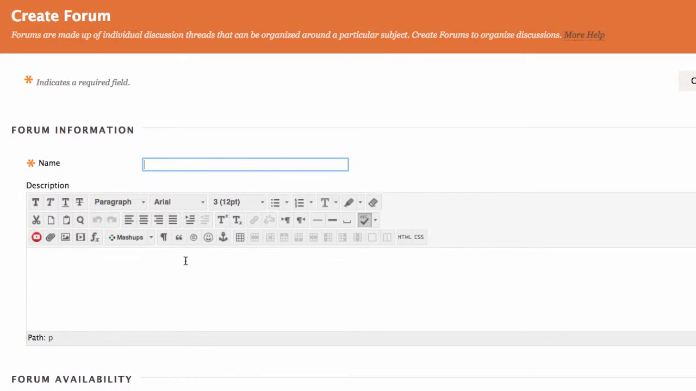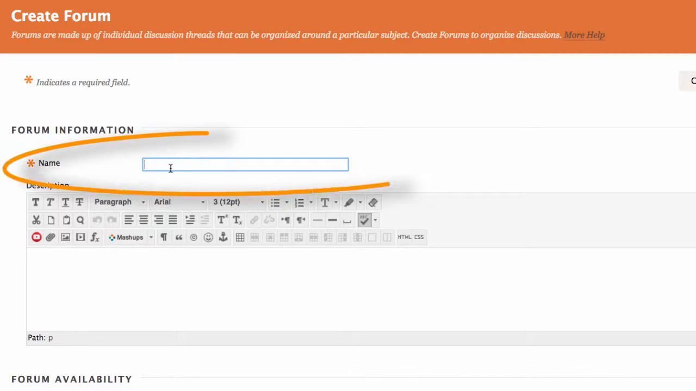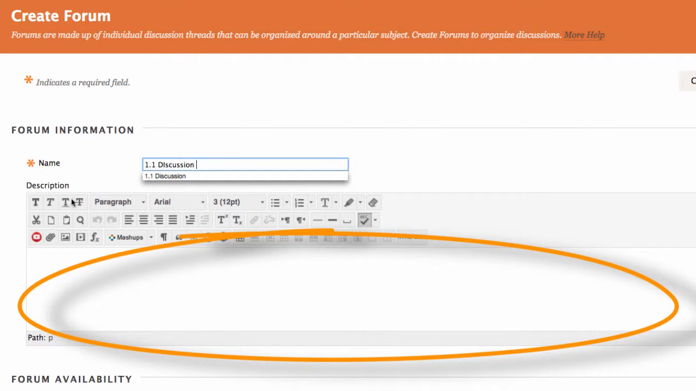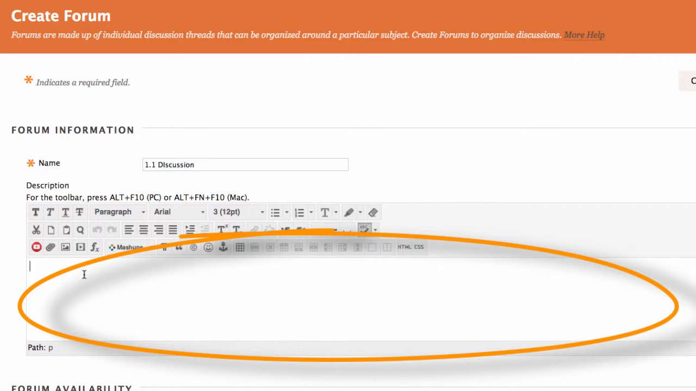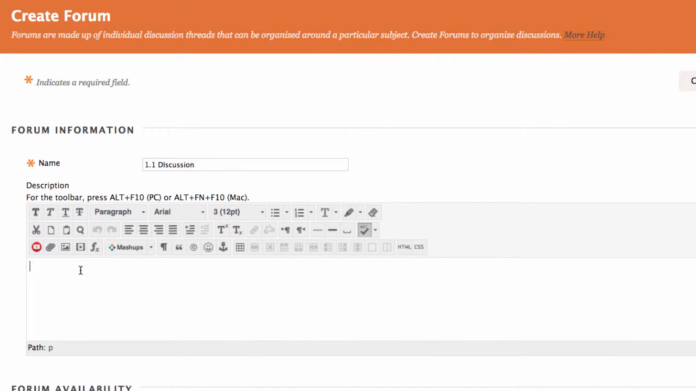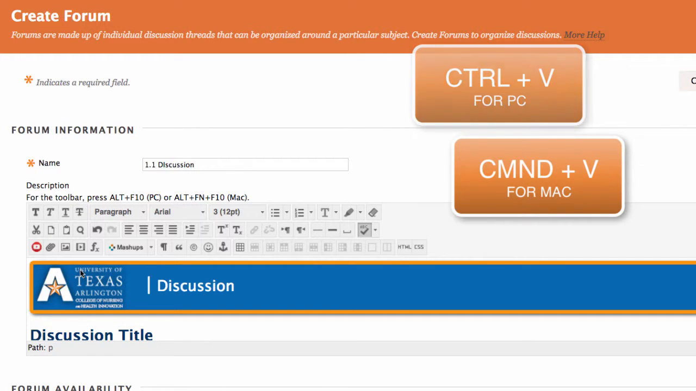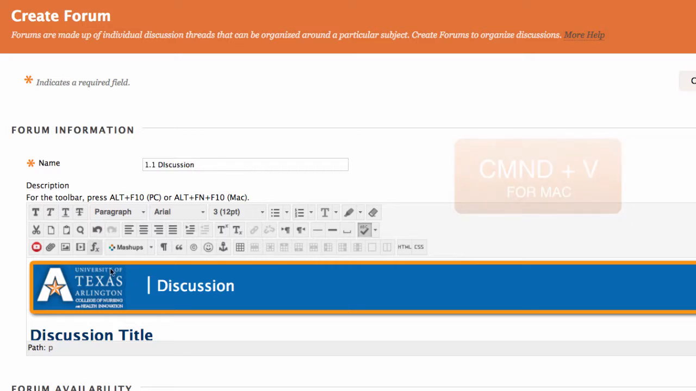You are now in the Create Forum area. First, name the assignment. Use the standard naming conventions already in place. For example, a discussion in Module 1, Lesson 2 will be named 1.2 Discussion. Then you will see the text editing area, and this is where you will need to paste the branding into. After clicking in the text editing area, use Ctrl V for PC or Command V for Mac to paste. You can now go ahead and edit the text to reflect the new item as you wish.